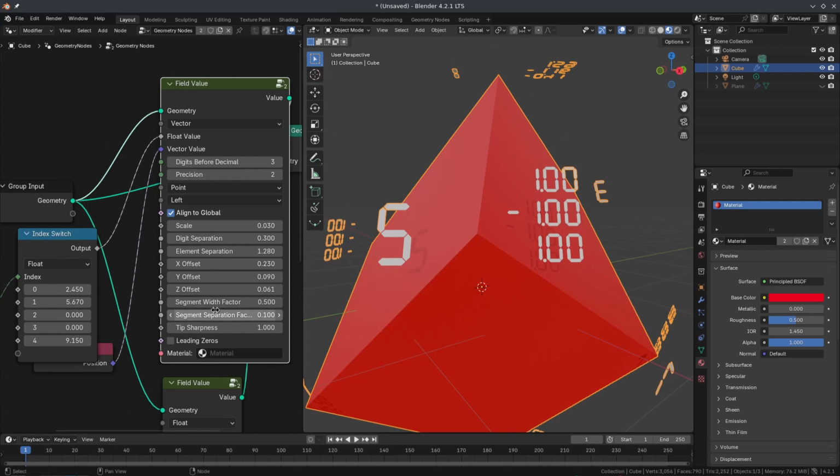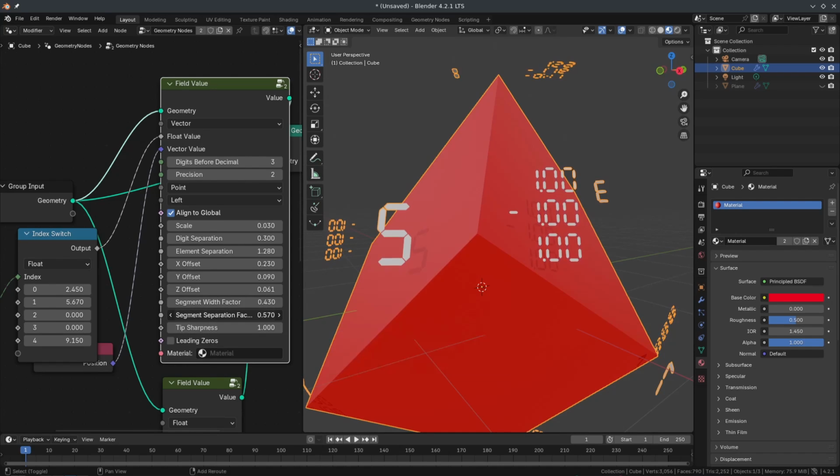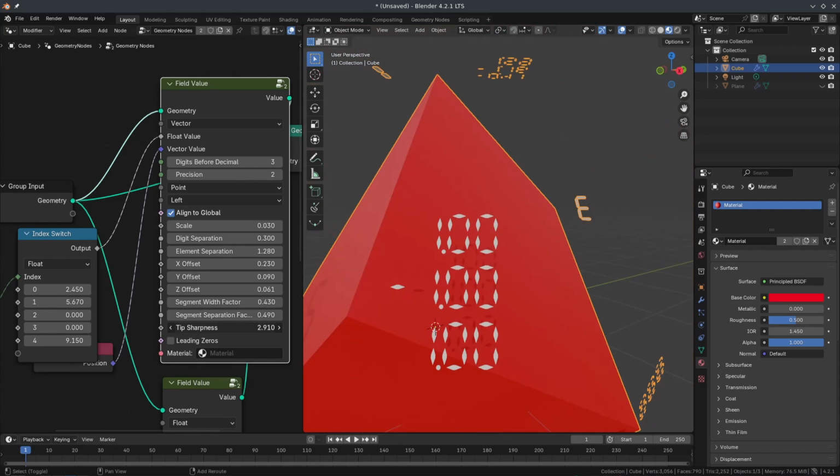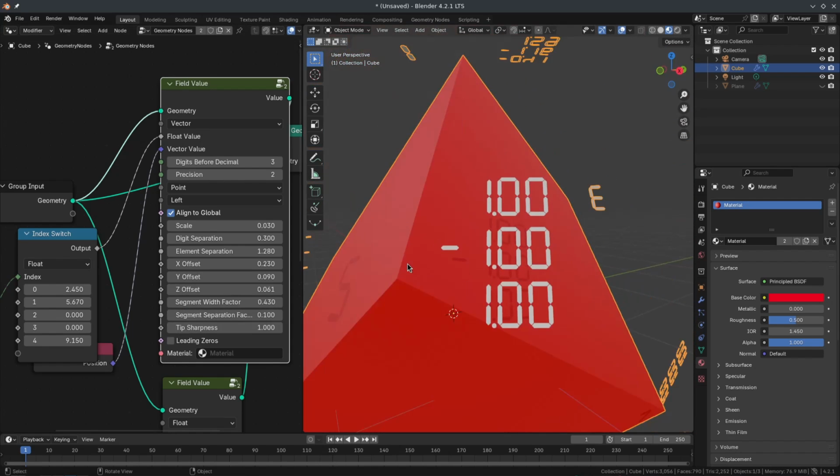The segment width factor is basically the width of the segment. I can increase or decrease this segment width, make it thinner or thicker. Segment separation factor is the separation between the segments of the digits. I can increase or decrease this segment separation. Tip sharpness is basically the sharpness of the tip within the segment. 0 makes it totally flat. 1 is the typical value that you see in 7 segment displays. And you can set any other value to make the appearance to your liking.